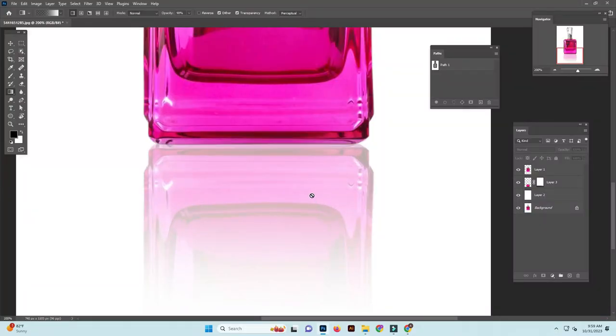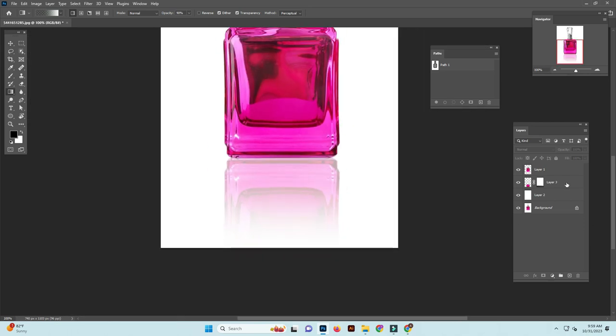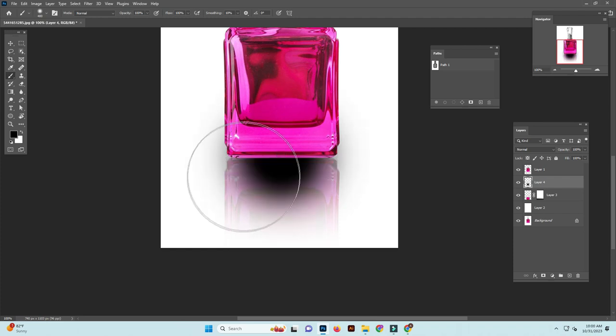12. Transform the reflection. Select the Move tool, V, and then press Ctrl plus T, Cmd plus T on Mac, to enter free transform mode. Resize and reposition the white layer to match the perspective of the object and simulate a realistic reflection.